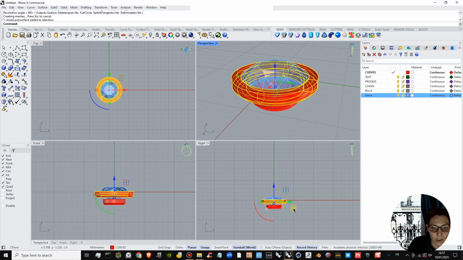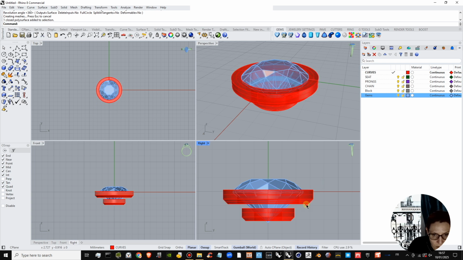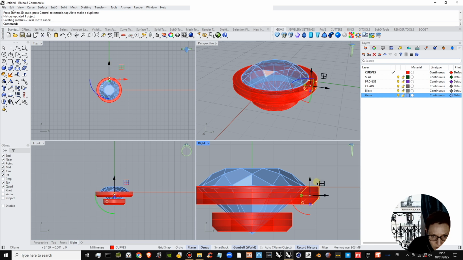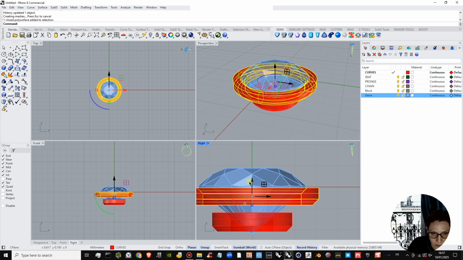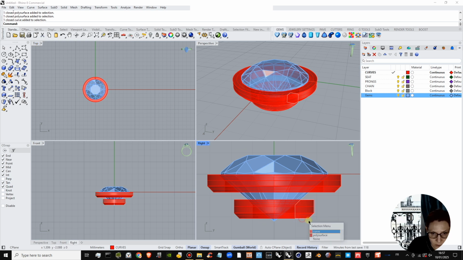What you could eventually do is maybe make this a bit smaller, so we can take the curve, and if you had your record history on, you could scale it down now a touch, and can do the same with the bottom seat. And bring it in a bit.